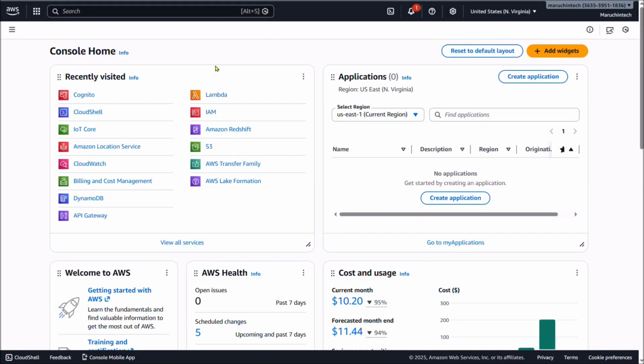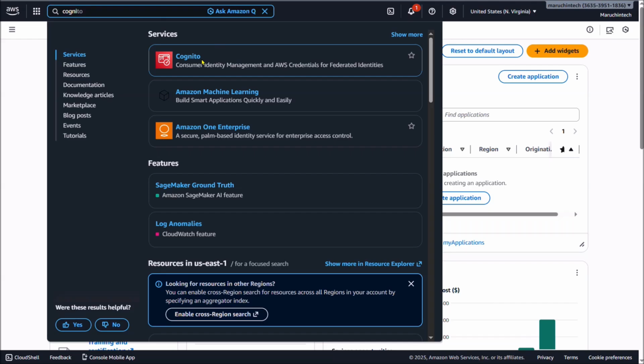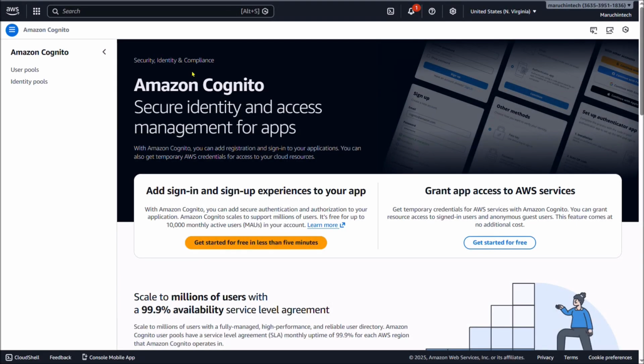So let's get started hands-on from the AWS console, and we're going to set up the front end, the Cognito, S3, and the visualization. First, let's implement the front end, and we need to configure the authentication service. Search for Cognito, and move on to the Amazon Cognito dashboard.